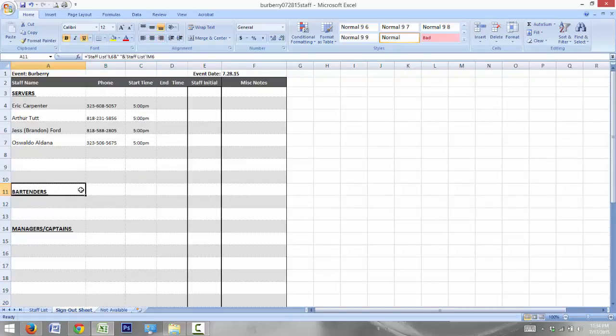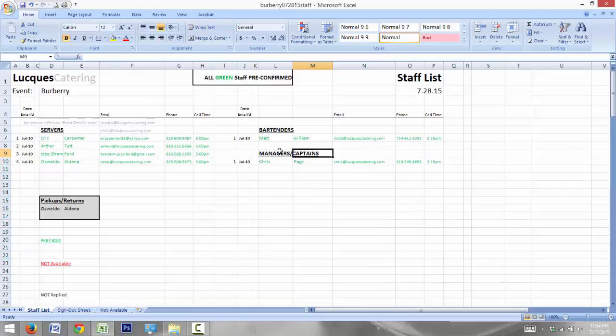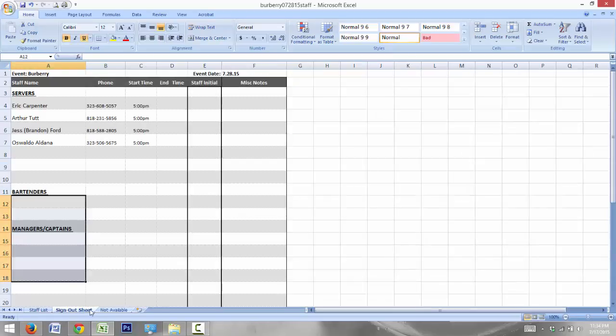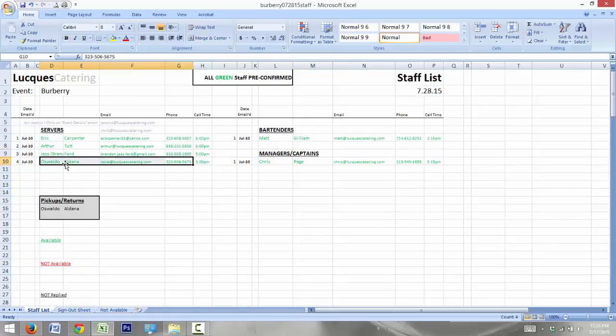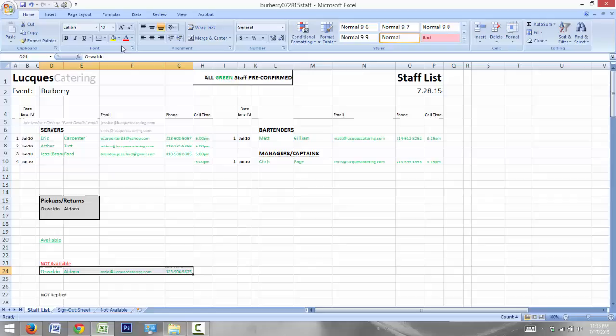I've pre-populated the bartender, but nothing else below that because, again, if I start deleting cells, moving things around, you get all those reference values. I'll give you an example. Let's say Ozzy said I'm not available. If I drag Ozzy down here, put him in not available.